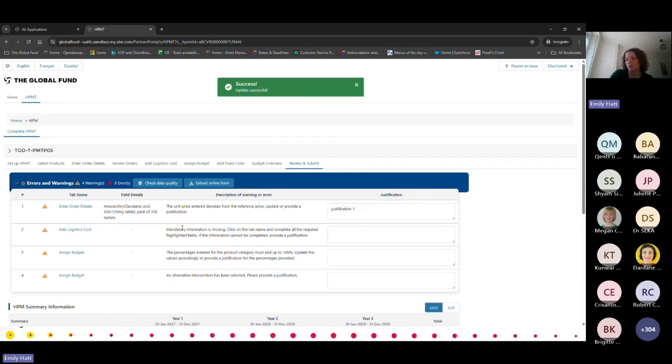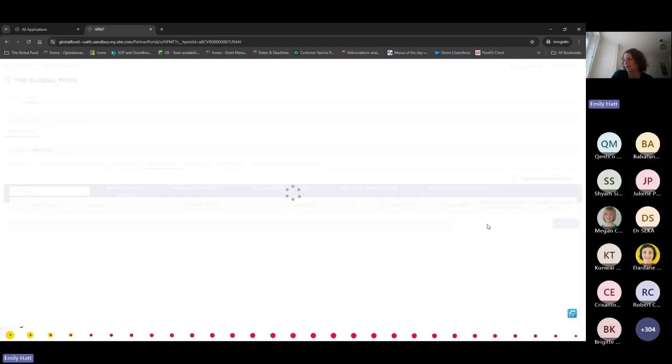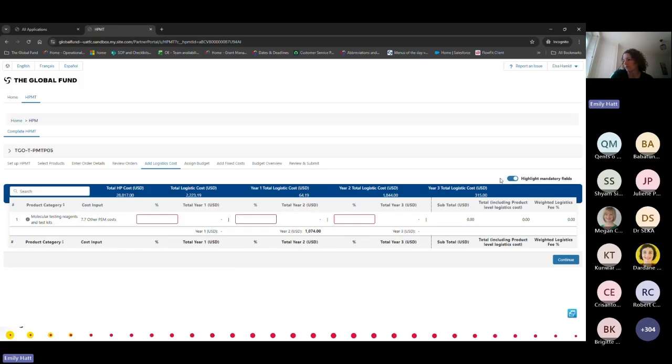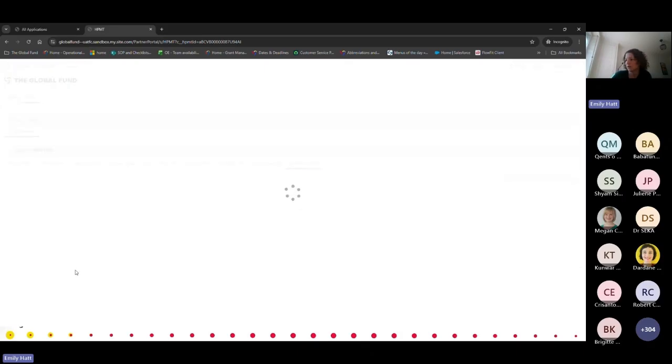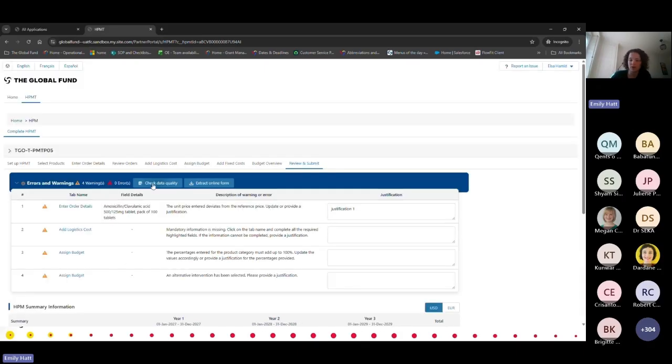For the next one, you can see mandatory information is missing. So I want to click on the tab and highlight the mandatory fields. You can see here that I didn't enter a percentage for each year for this logistics cost. So even if it's 0, we need to add in a 0. So in doing so, I can go back to my review and submit screen. And now I'll just click the check data quality button once again, and this second one should disappear.